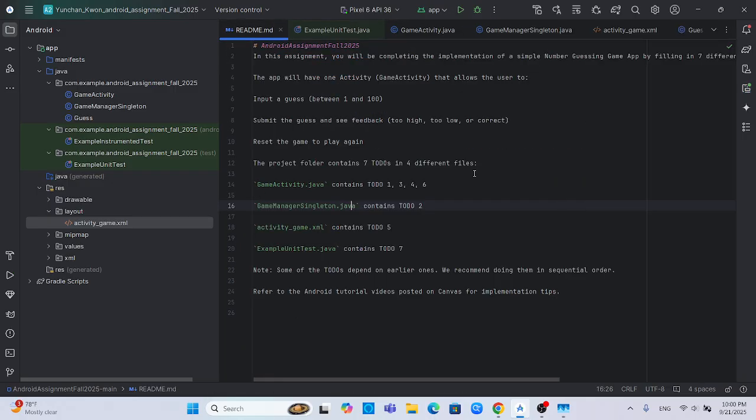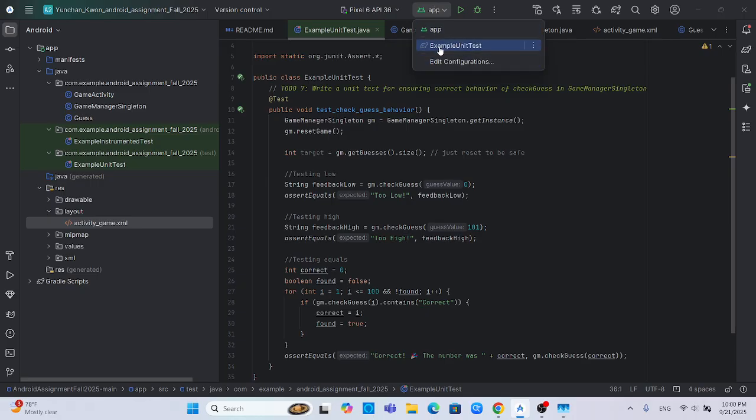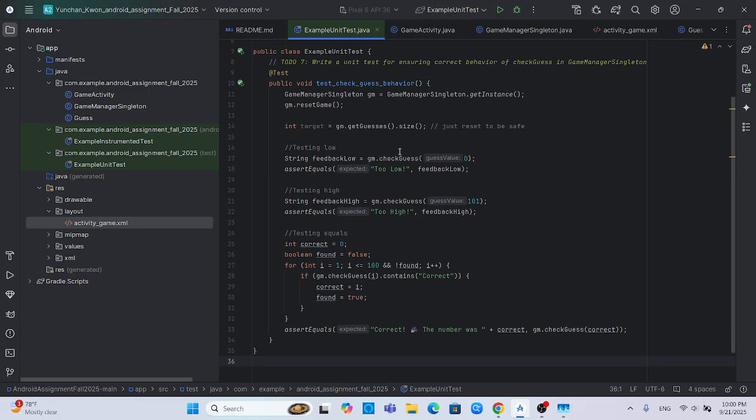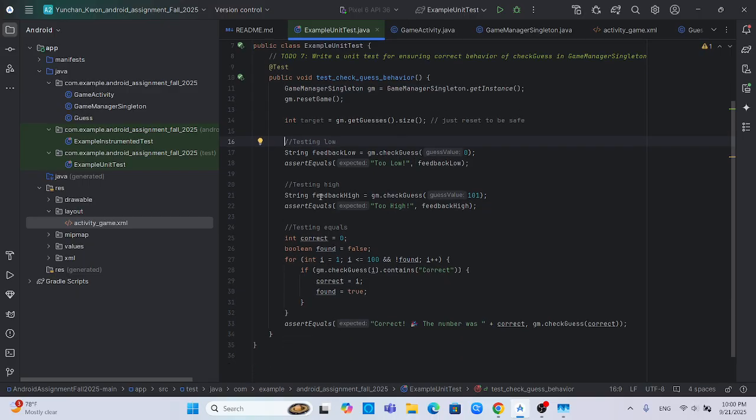And for task number 7, it was to create a unit test for this app. To do this, what I did was I tested it low by guessing number 0 because the domain of the guess is number 1 to 100, so 0 would always return low. And then to test the high, I tested number 101.